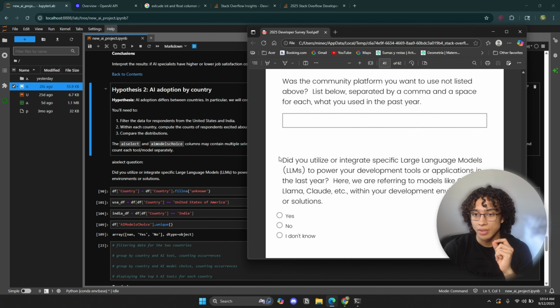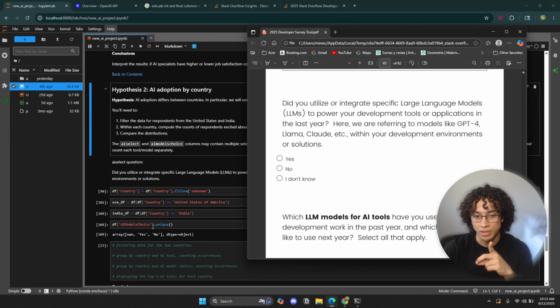Did you utilize or integrate specific large language models to power your development tools or applications in the last year? Here we are referring to models like GPT-4, Llama, Claude, etc. within your development environments or solution. Yes, no, I don't know. So that's what this is representing.